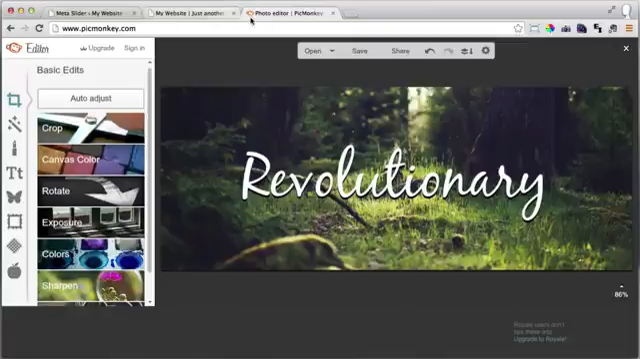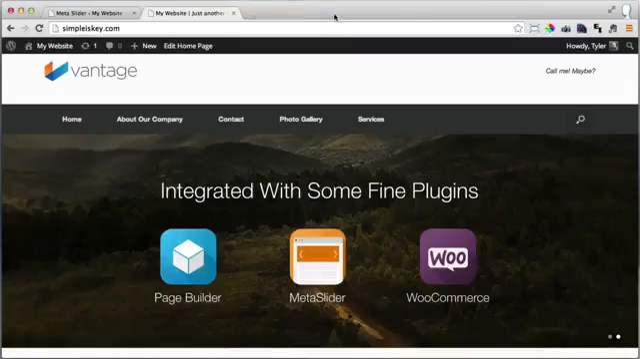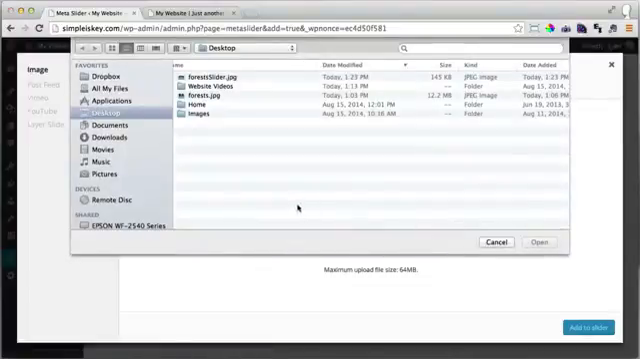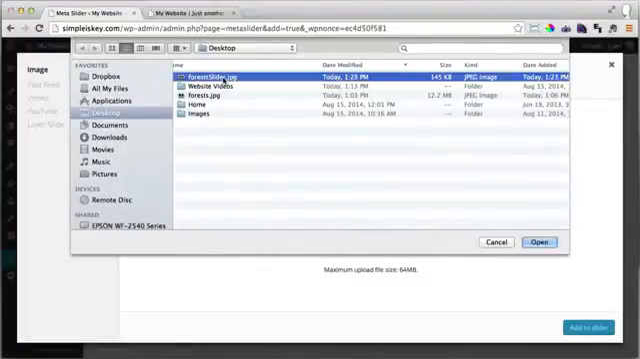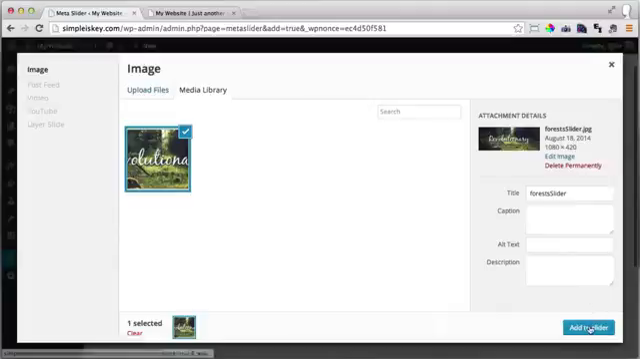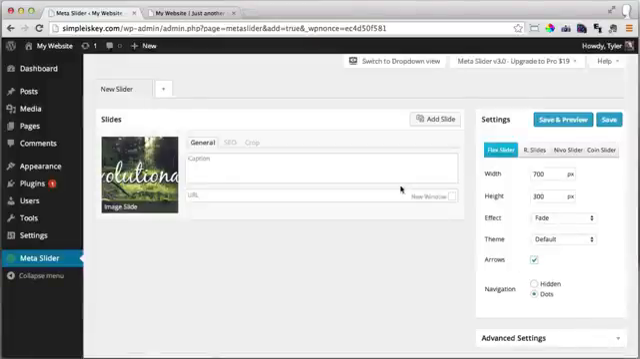Once we do that, we can exit out of PicMonkey, go back to our upload files and select the file that you want to upload. We are going to upload the image that we just saved, forestslider.jpg, and press open. Now we can click add to slider, and it uploads it to our slider. Make sure under settings that it is on flex slider and the width is 1080 because that's how wide our picture is, and the height is 420 because that's how tall our image is.